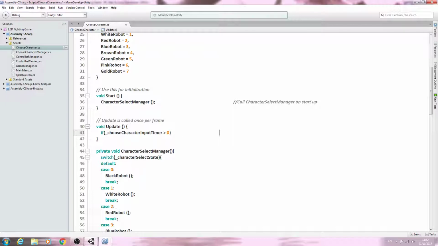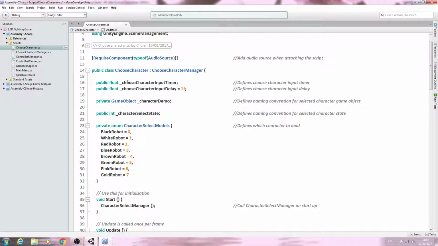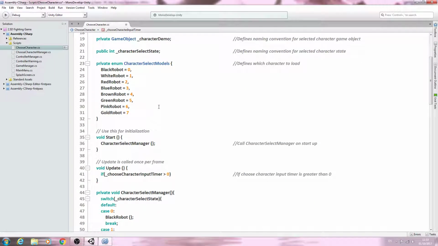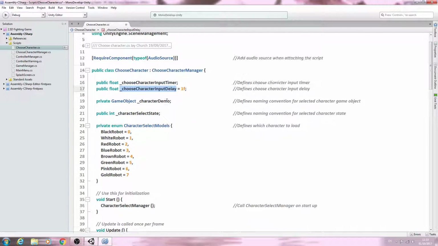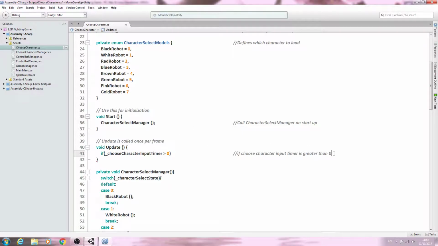And we'll put that into the comments. No need to close the line off or any other brackets. If choose character input timer is greater than zero. So as you can see, it has no value at the moment. So when the script starts, this has no value, but we will be assigning a value later, this one here, but we'll be doing that later on in the function.